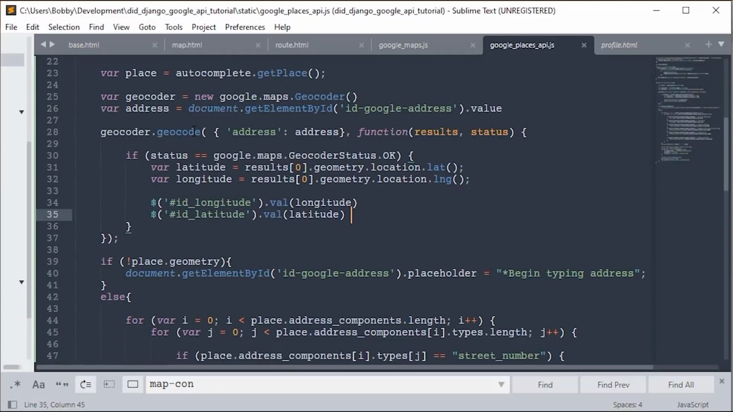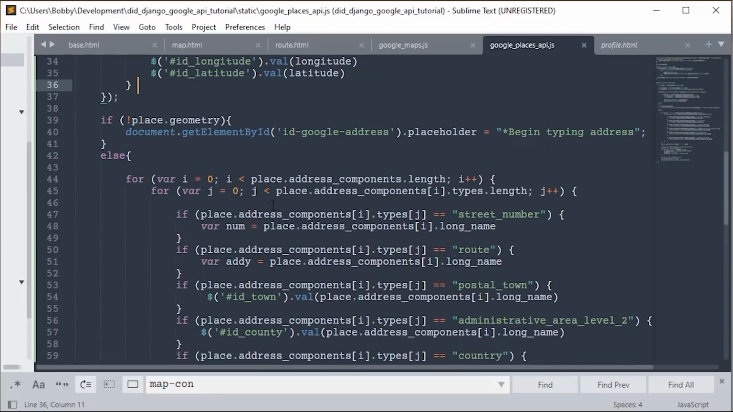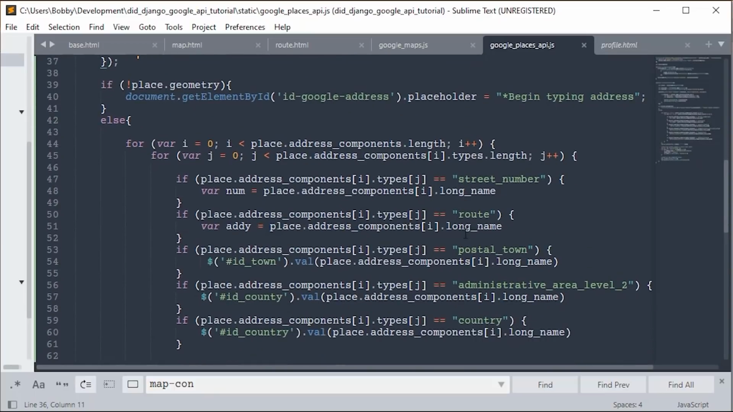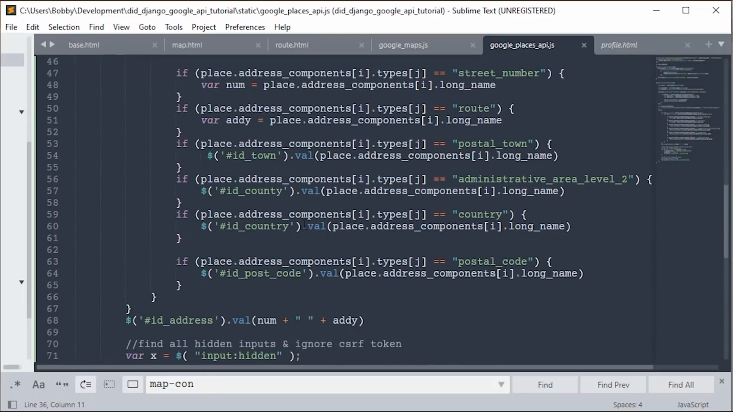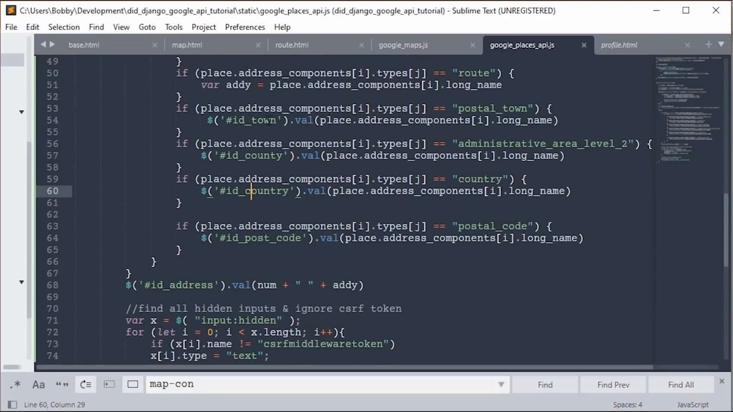Then we've got geocoder.geocode, pass through the address, and if the status is OK, so if the address is fine, then we get the longitude and latitude from the response, and we add those to the elements that have the ID id_latitude and id_longitude. So those two inputs are now being populated. Then we go through this logic to get the street address, the route, the postal code, and everything else, and we add those to the corresponding elements.